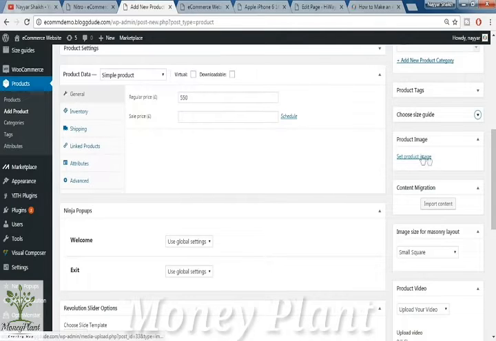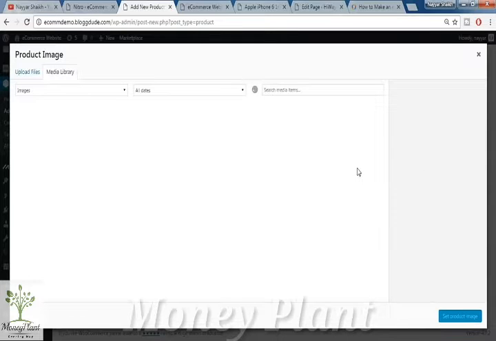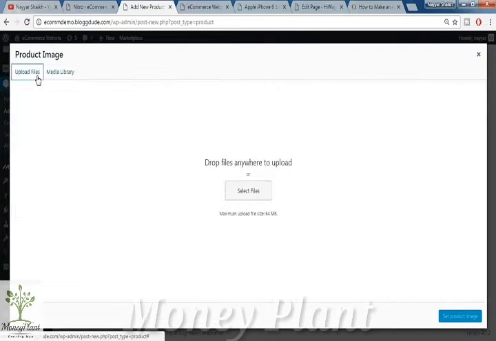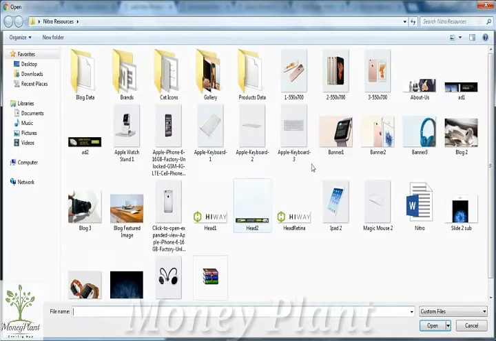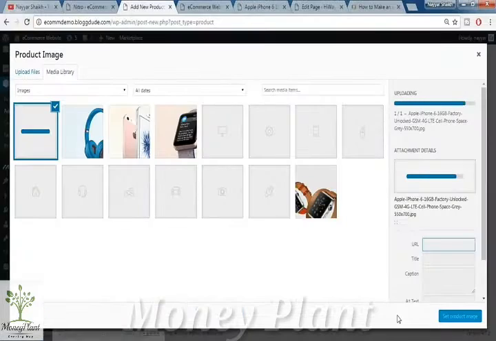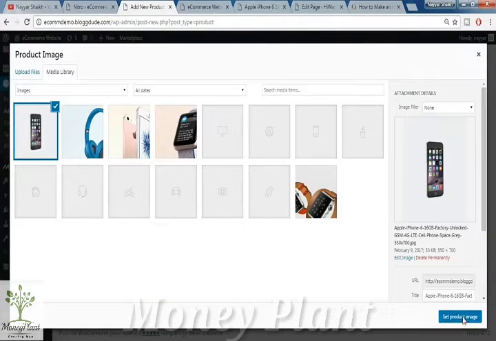Now we have to select the image of the product. So click on set product image, upload the image, select any image of your choice. For example, I'm selecting this one. Just click on open. Now click on set product image.